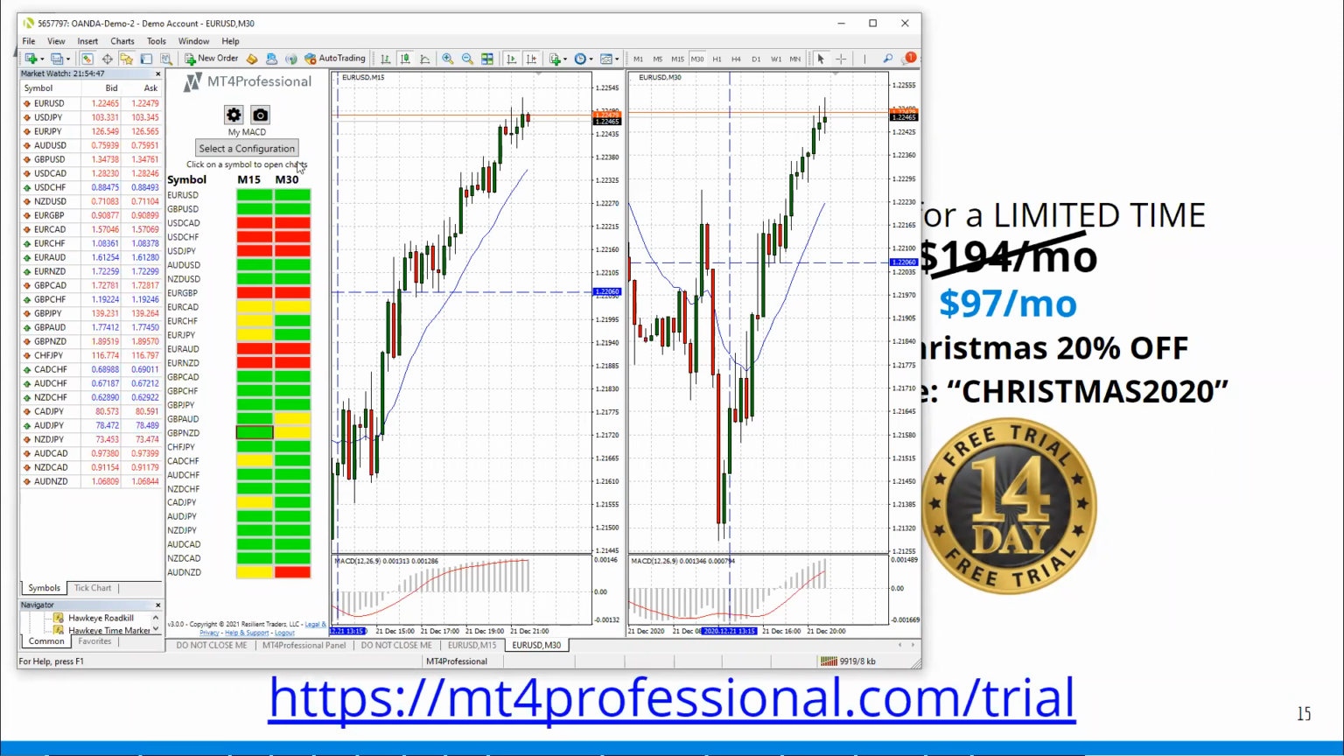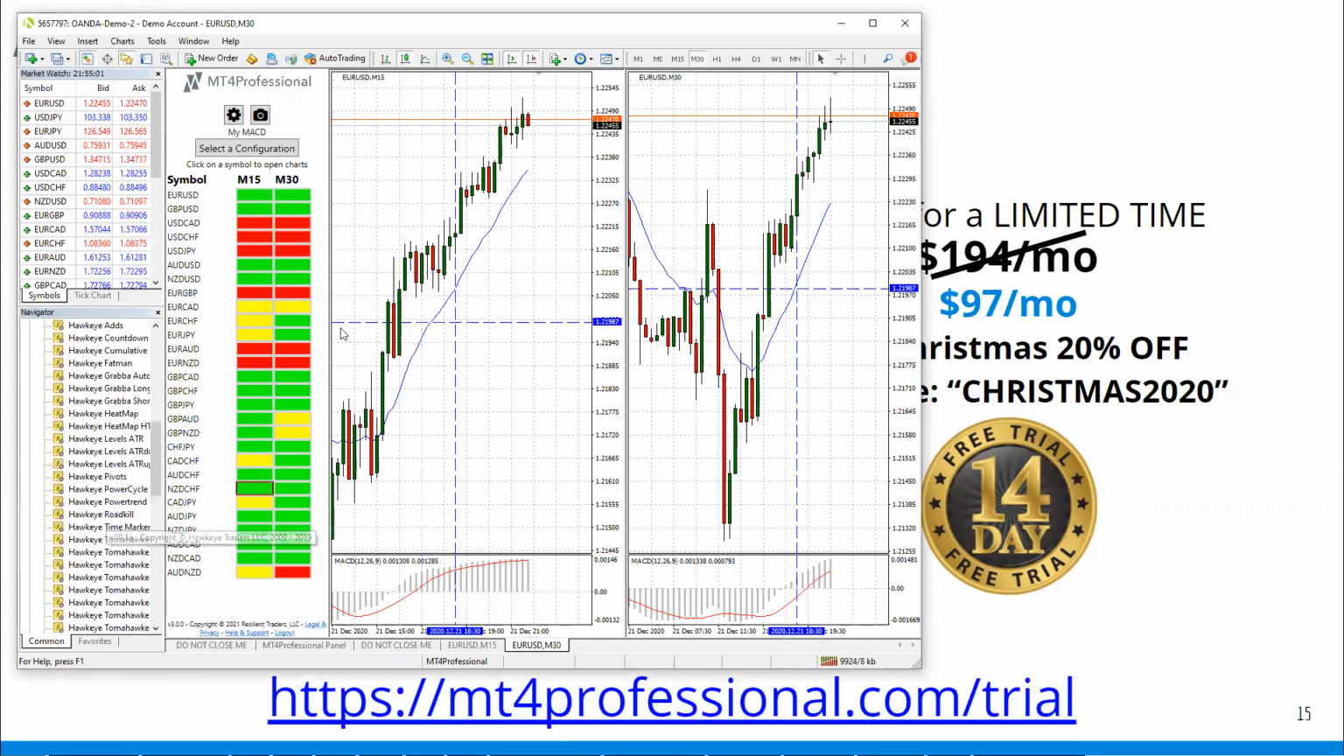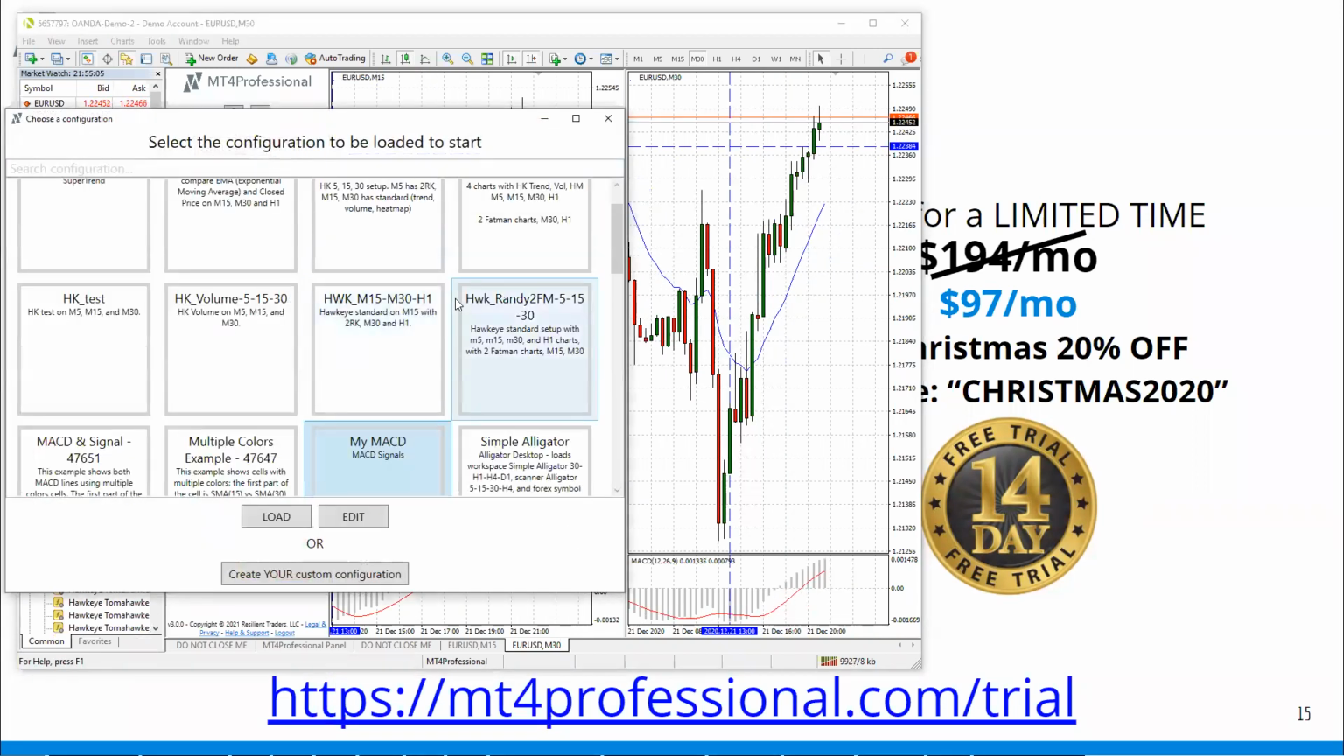You can use any of the existing MT4 indicators or any of your own custom indicators that are on your platform. So I've got a lot of the Hawkeye tools on mine, so I use them and integrate them here. You probably noticed that already.